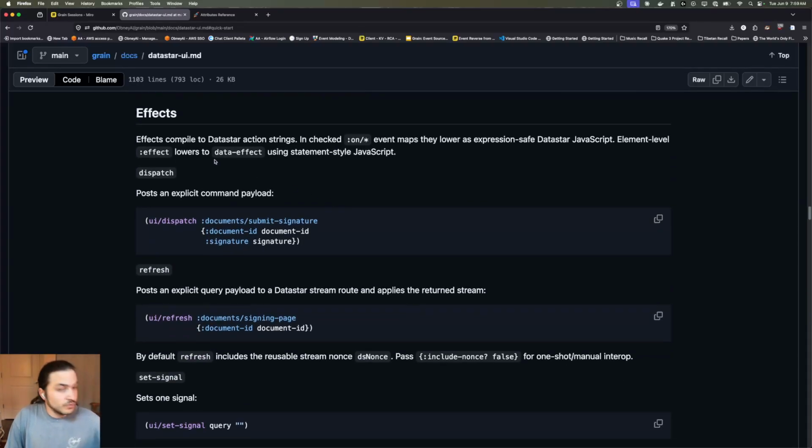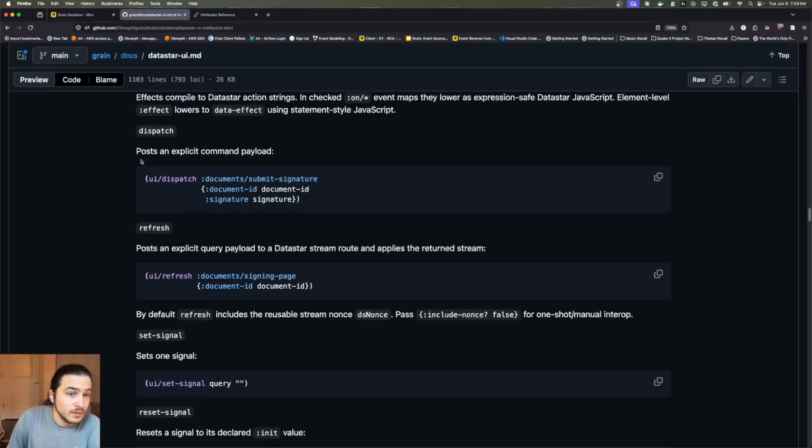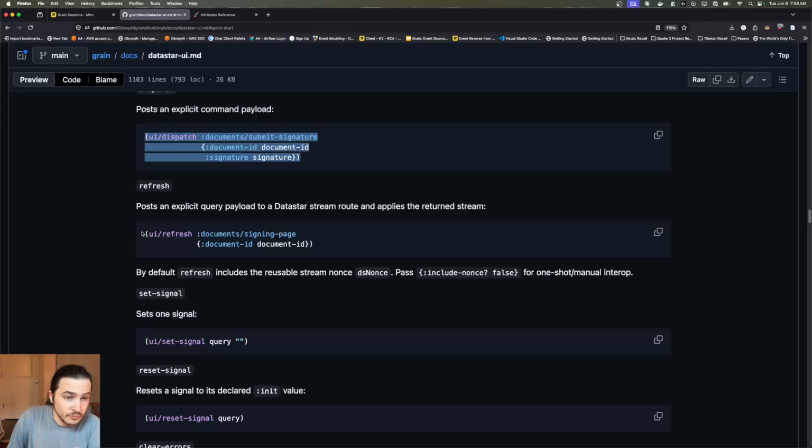So then we have effects. Effects compile to datastar action strings. In checked on-star event maps, they lower as expression-safe datastar JavaScript. Element-level effect lowers to data effect using statement-style JavaScript. So dispatch, of course, is sending commands. Refresh is sending queries.